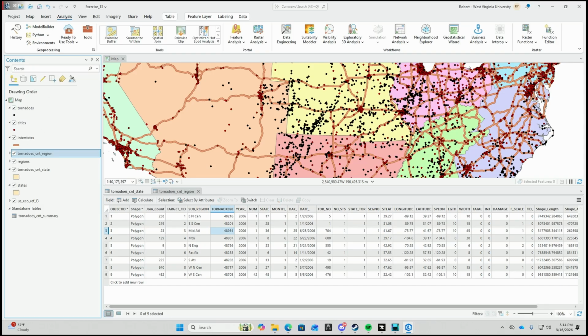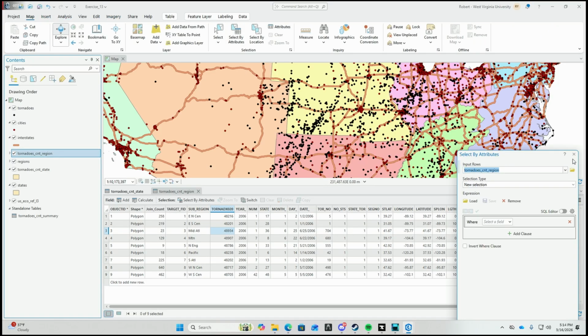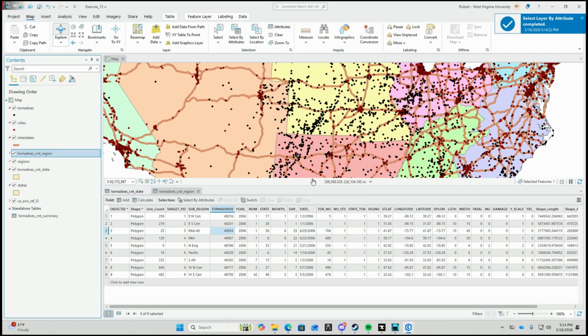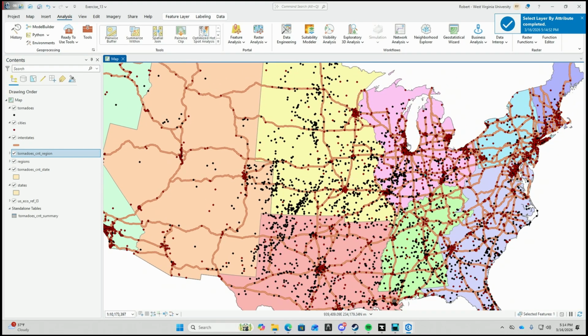So we want to use a table query first. So we want to go to map, select by attributes, cities, a new selection type, and we want the area name is equal to Indianapolis, and apply. That'll select Indianapolis as the city, and then we want to extract Indianapolis into its own feature.